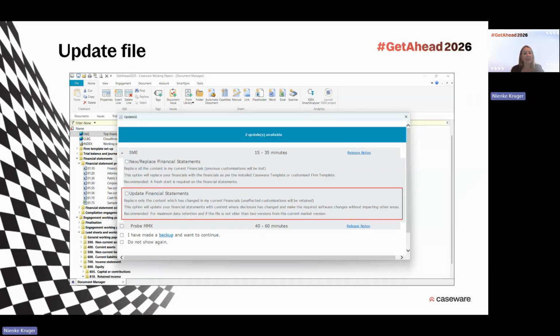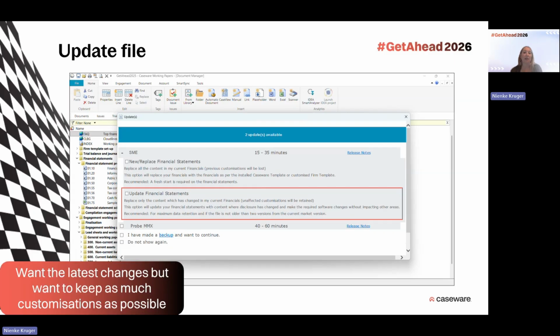Then you have the second option here. This is really if you have heavily customized files, if you've done a lot of customization and you just want to bring in the little bit of compliance changes that we've done. Especially, for example, last year there were not a lot of compliance changes. If you have a heavily customized file, you'll use this option and you will retain the customization while bringing in the little bit that has changed in the past year.